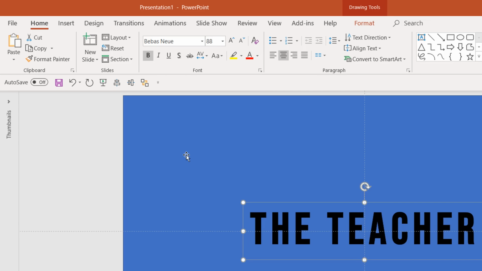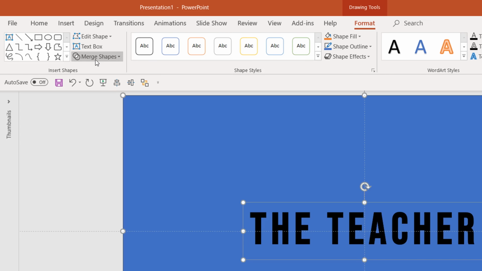The next thing is to select the rectangle first, then hold down the Shift key and select this text, go to the Format tab, click the Merge Shapes drop down button and choose the Subtract command.